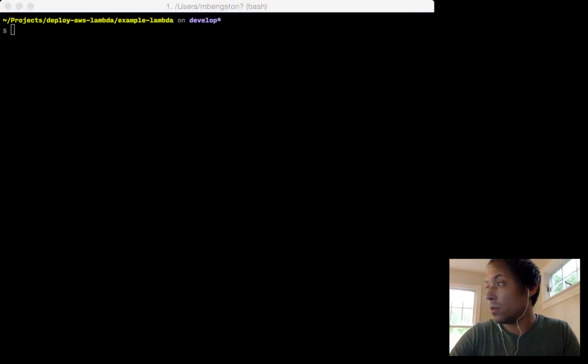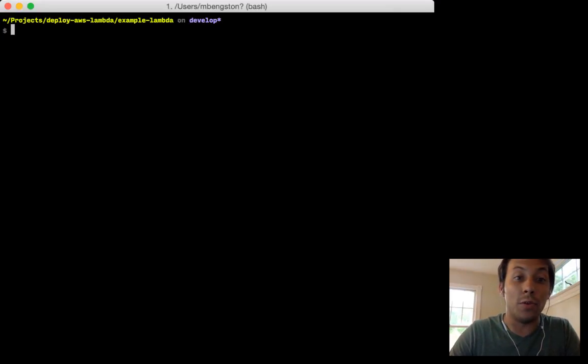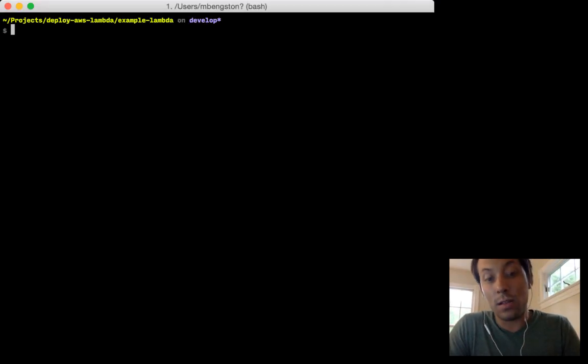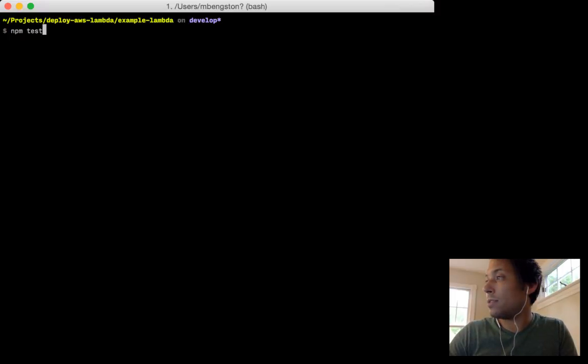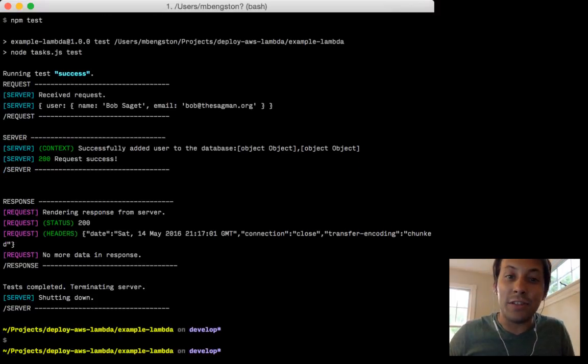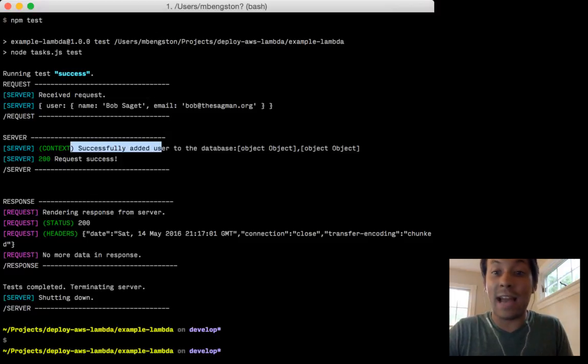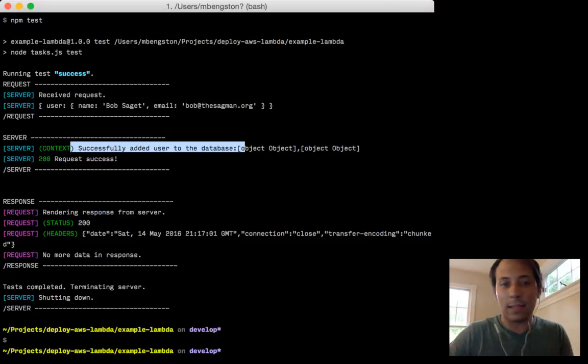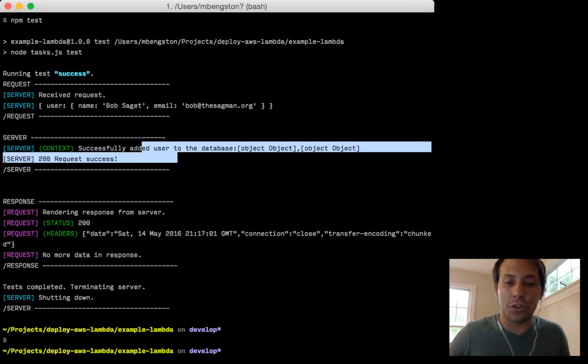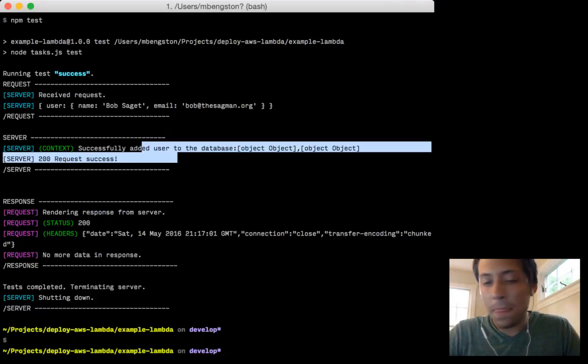Let's hop on over to the handy dandy command line, and we'll go ahead and test this out. I've got npm test aliased to run the test task. So npm test, and let's see what happens. Perfect. As you can see, it ran our test. It showed us the data that's being used. It mentions that it received the request, and that we've successfully added the user to the database. There was nothing wrong with that data, so that's exactly what we were expecting. We've got a 200. We're good to go. After it finishes running your test, it's going to terminate the server that it spun up and shut it down. And that's all there is to it.